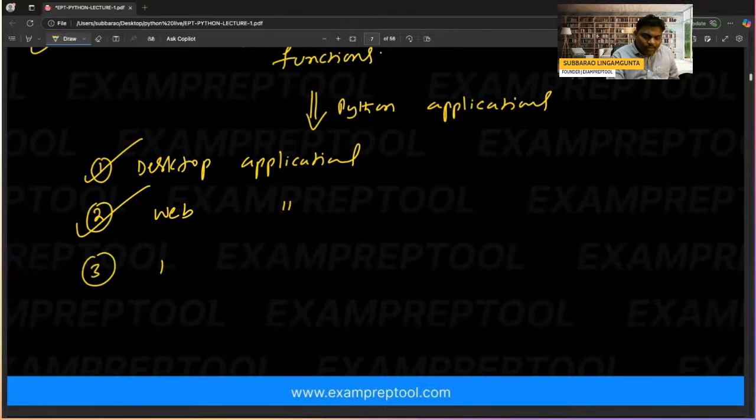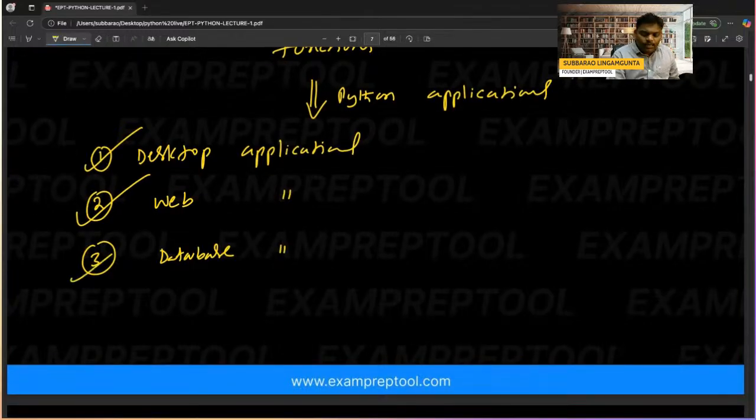Next one, database applications also. All the data related stuff, there also there is Python. In database applications also we are using Python. That is the reason most of the time we are using Python nowadays: desktop applications, web applications, and database applications. In these three.